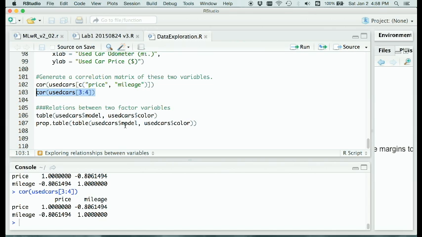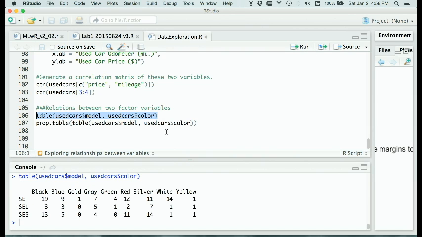And the last one is how we can use the table function to explore the relation between two factor variables. We will include the model and color variables inside this table function. It will show us how many cars are red and also model SEL; they have 2 cars, right? These are the frequencies satisfying both conditions.